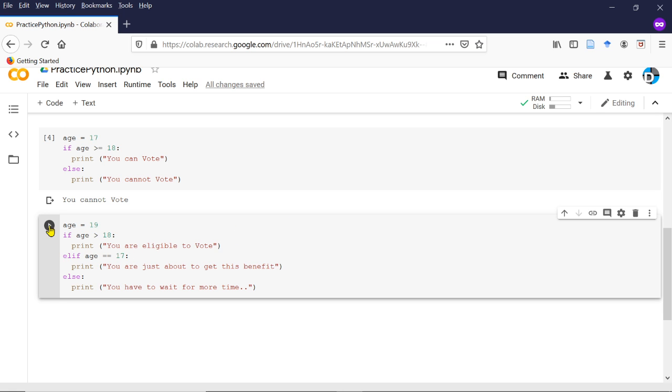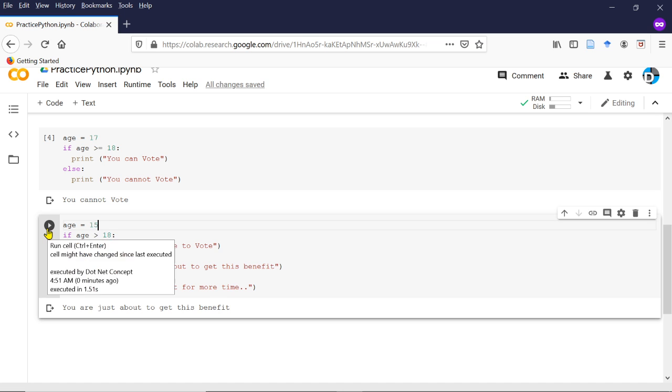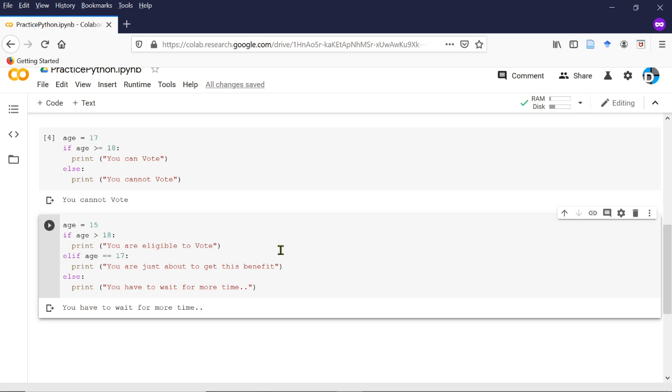Now let's execute this. So here you can see that you are eligible to vote. Now let's check 17, and you are just about to get this benefit. If your age is, let's say, 15 or 16, something below 17, then you should see you have to wait for more time. So you can achieve multiple if conditions using elif, and everything else is the same.